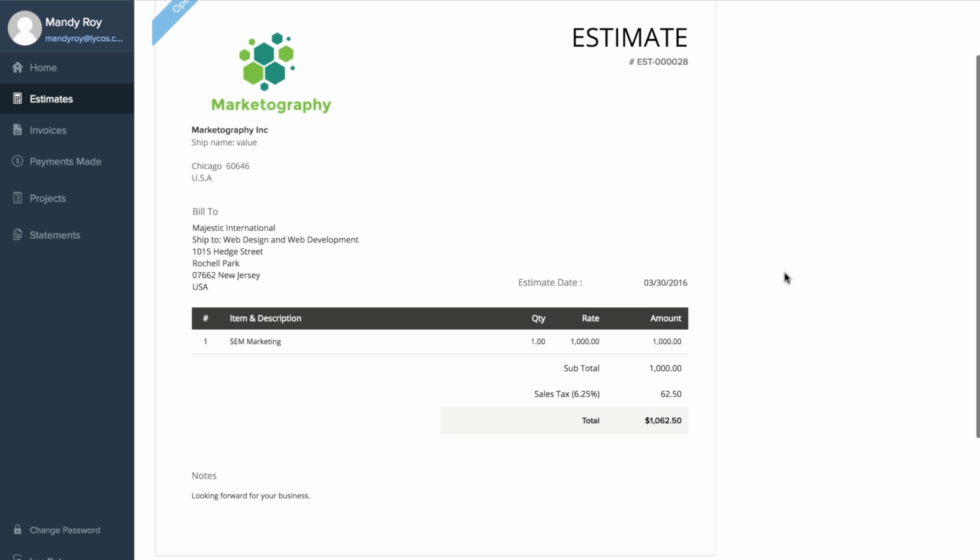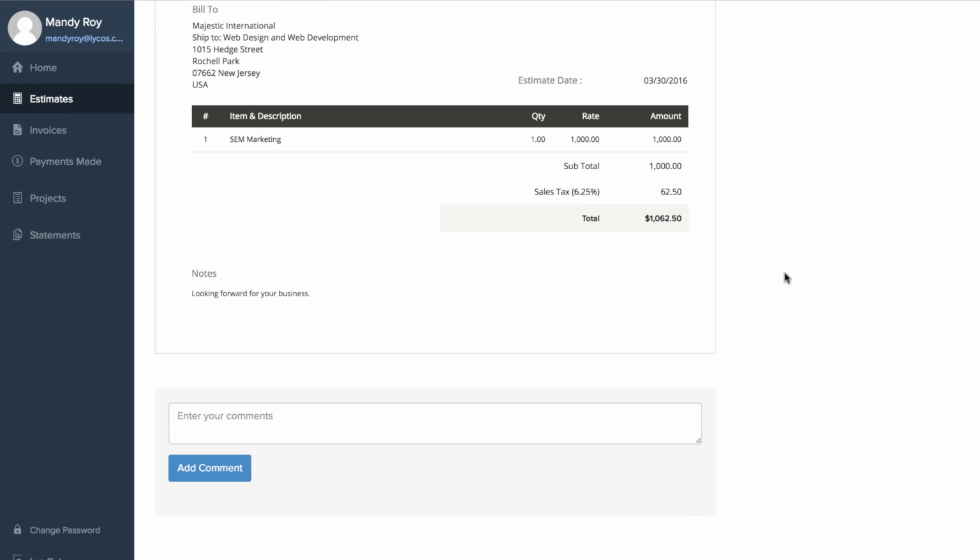Now, like I said, an estimate might involve 5 to 6 email conversations. So let's just play out the exact scenario. Now your customer, he's not happy with the current offering. So he's saying that he needs a 10% discount on the current amount.